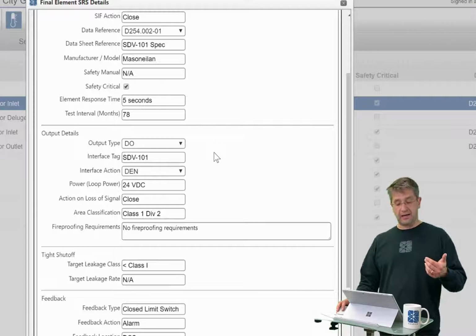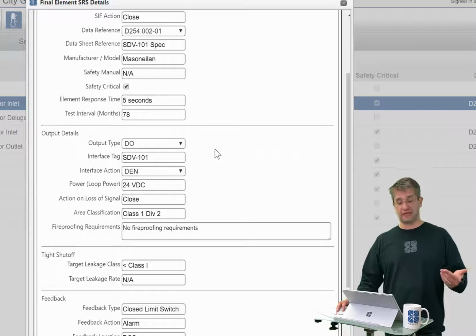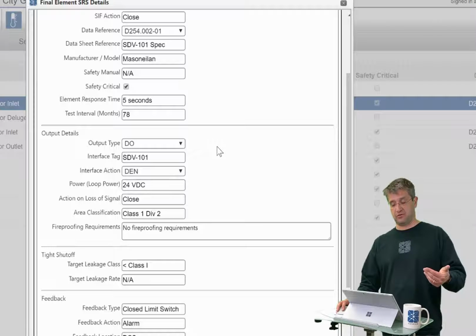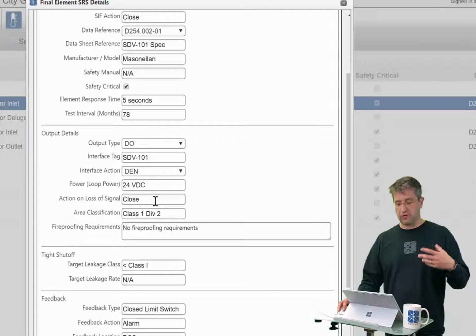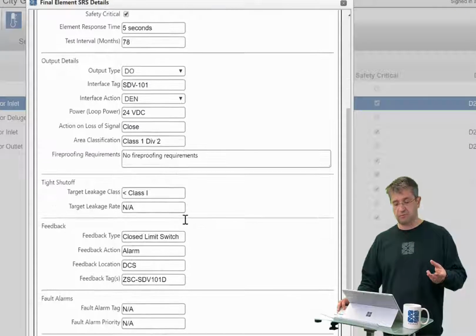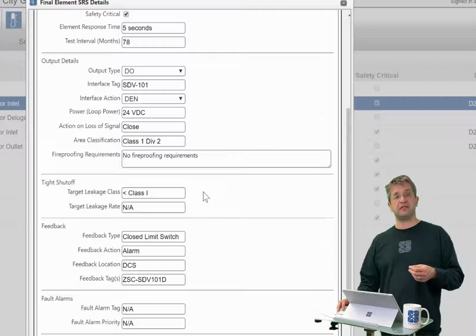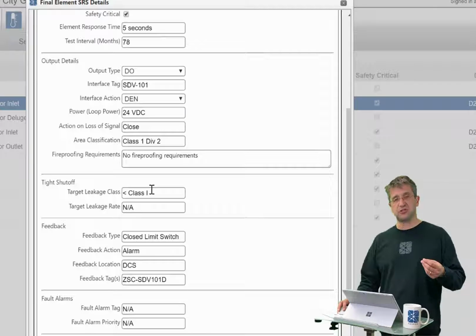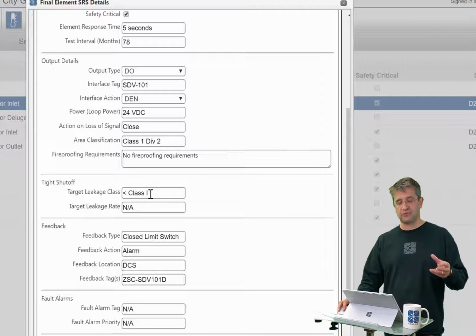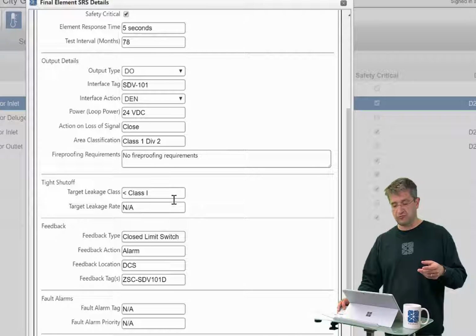The next section includes the details of the outputs. What type is it in relation to digital inputs, digital outputs, tags, actions that are taken when the final element is activated, power, classifications, and so on. The next section is related to shutoff requirements. So you can insert target leakage classes and target leakage rates that are associated with a valve.